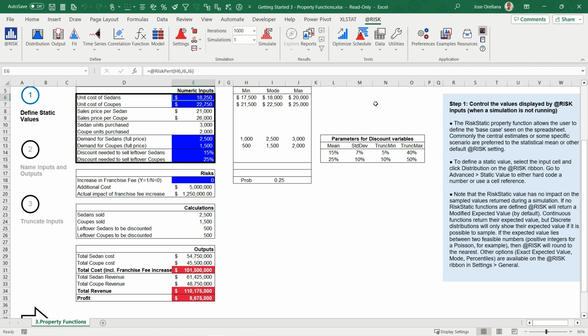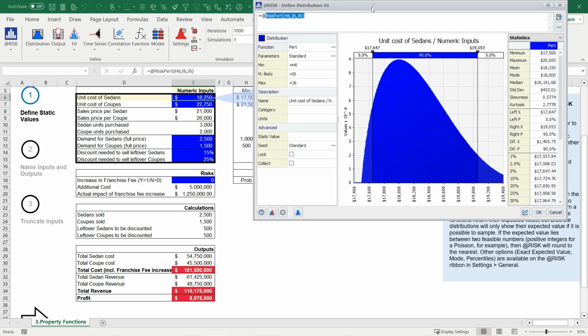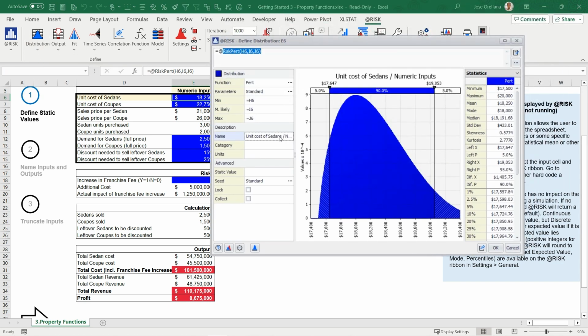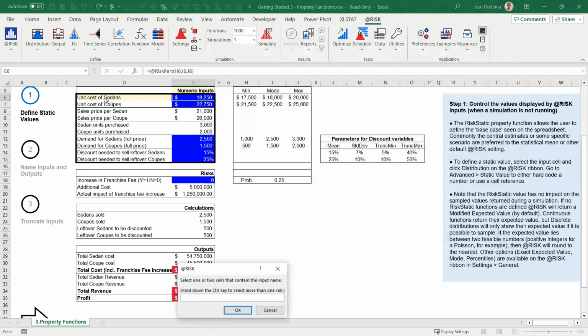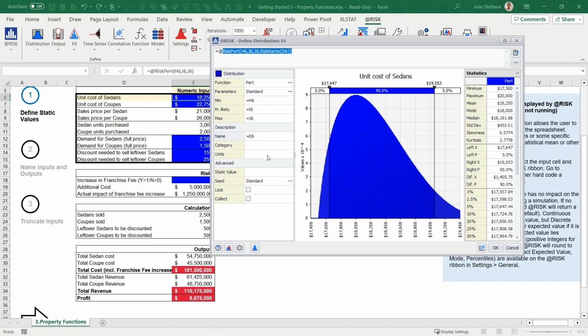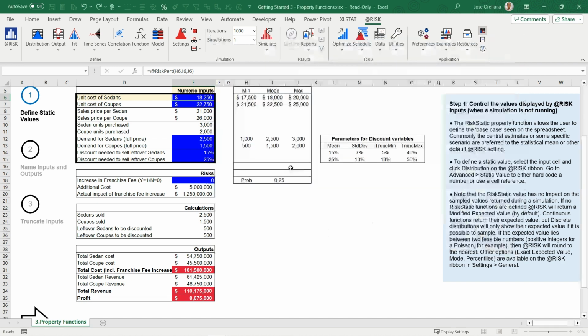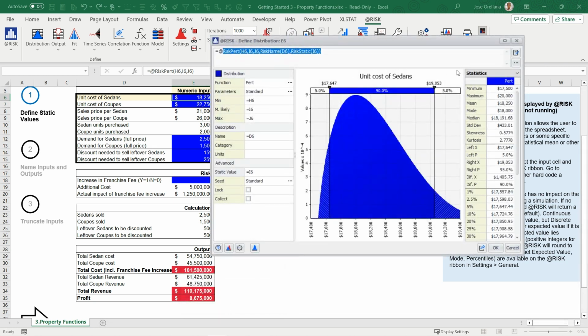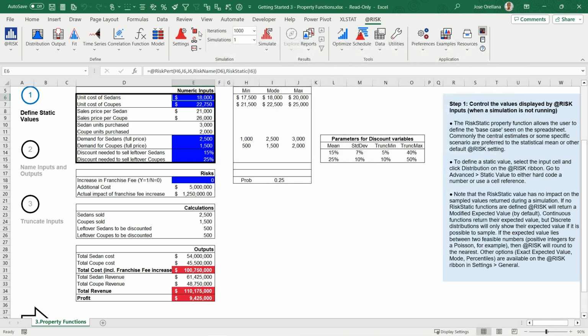Many of these functions are automatically incorporated when you enter values in the Define Distribution window. Let's select the unit cost of sedans input and click the Distribution button. When you reference a cell or enter a value under parameters like name and static value, you'll notice the corresponding property function being added to the definition. The name specified under risk name will appear in at-risk graphs and reports, while the static value determines what is displayed when you toggle the at-risk dice button to static mode.